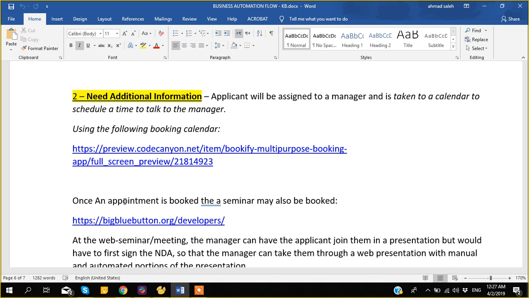One of the things that would happen here: the minute you say you need additional information, you would still need to set up a username, password, go to the webinar calendar, and set up a time to speak to someone, and then you could exit at that point. Once you've spoken to someone, you can come back in and continue with your onboarding process if you're still interested.